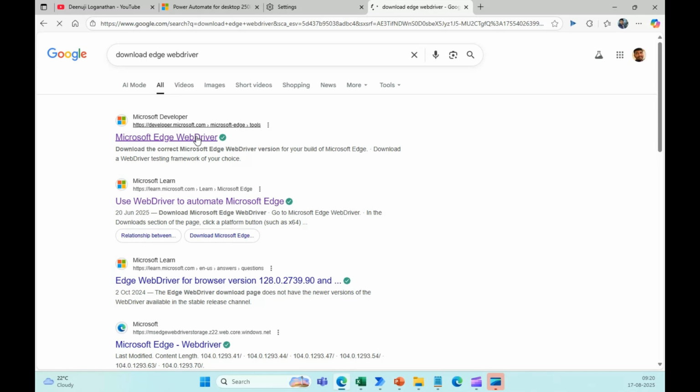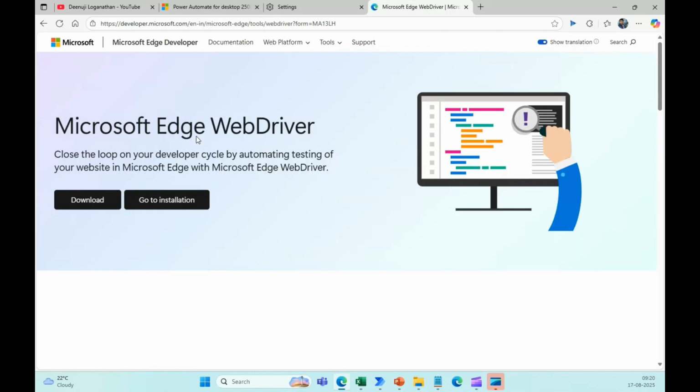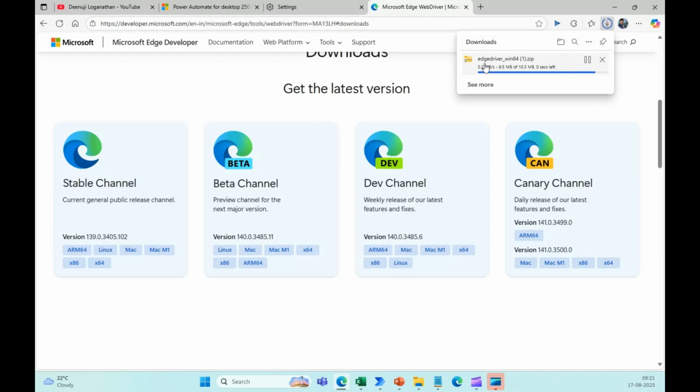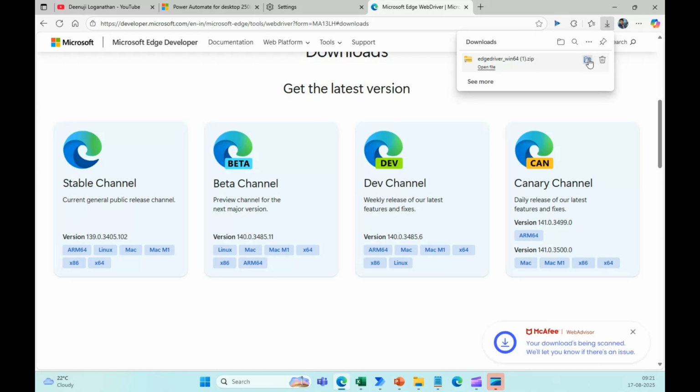Then we get to the specific website, and you can see the download options here. If you click download, you will get multiple options: the stable channel, beta channel, dev channel, and some other channels also. Based on your system configuration, you can download the right one. In my case, I am using Windows 64, so I can download this one. If you download this, you will get a zip file. Extract that.